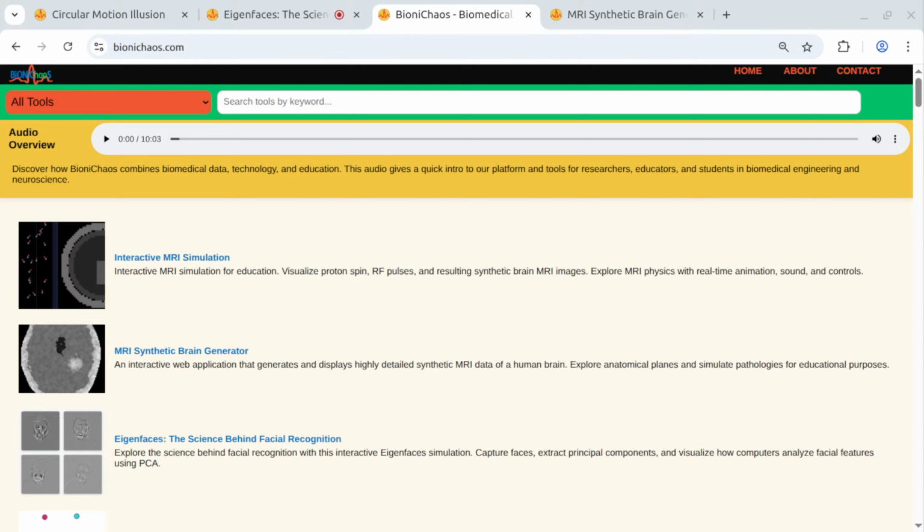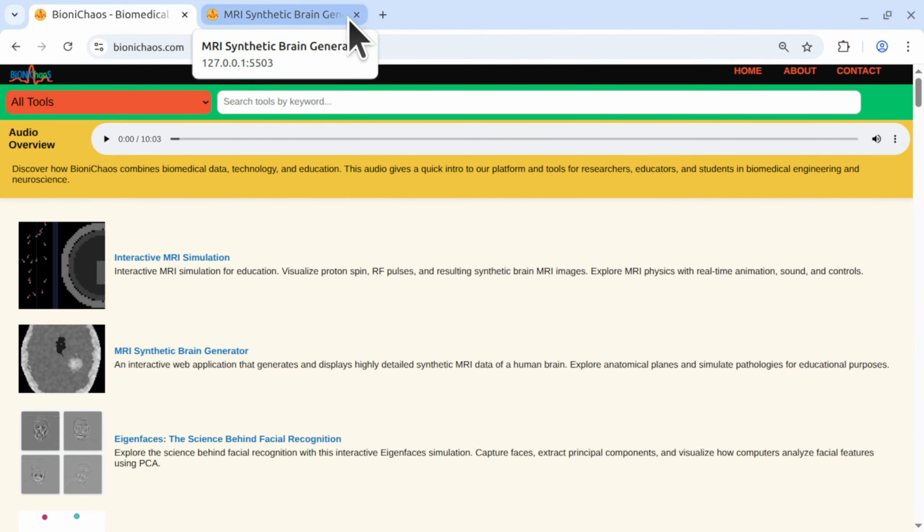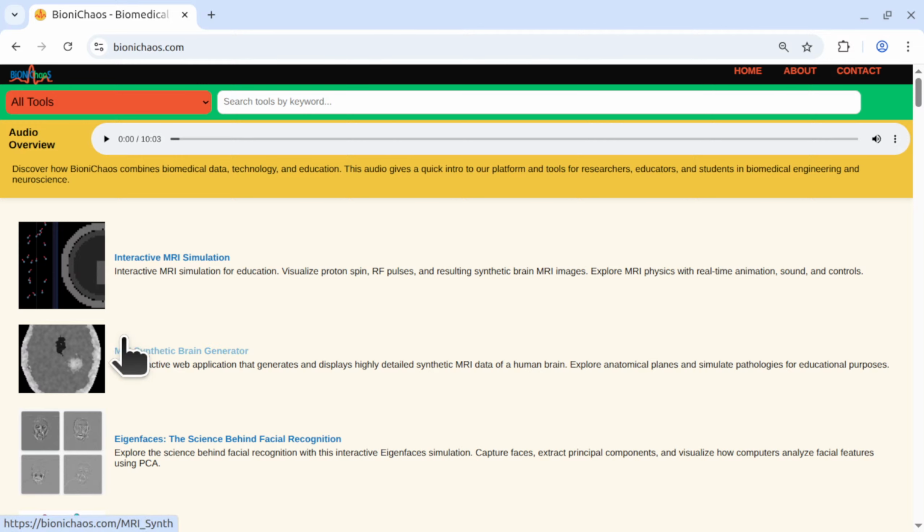Absolutely. And the best part is, everything we've been exploring is available right here on this website. Right now, you should be seeing the main page for BioniChaos Biomedical. It's a fantastic platform with various interactive simulations for biomedical science and education. Besides the MRI simulator we just talked about, you can explore other things like an MRI synthetic brain generator, where you can examine different brain structures, and even a simulation on eigenfaces, the science behind facial recognition.